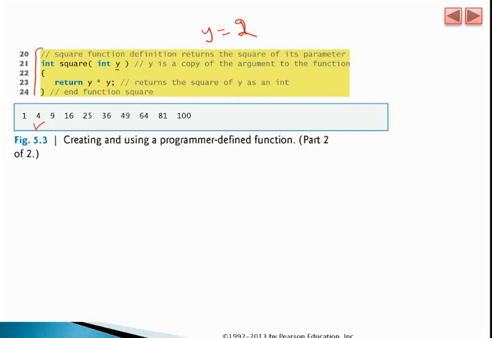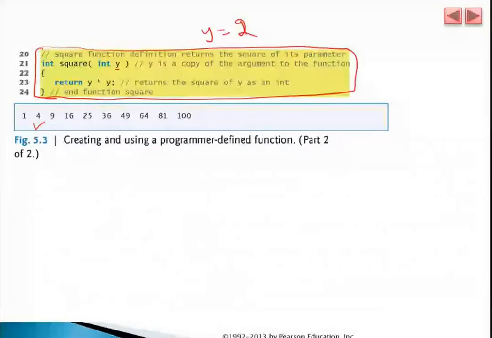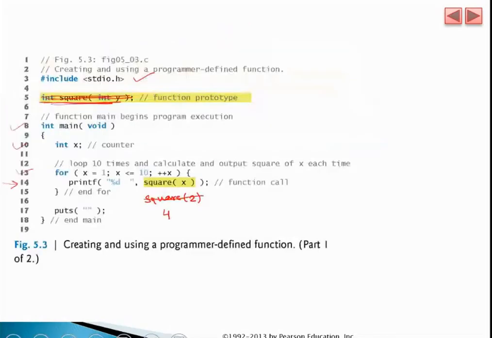So this block of code is called the function definition. This square function definition returns the square of its parameter. Whatever comes inside as a parameter, it will return the square of that number, right? And here this square x is the function call. Here we are actually calling the function.